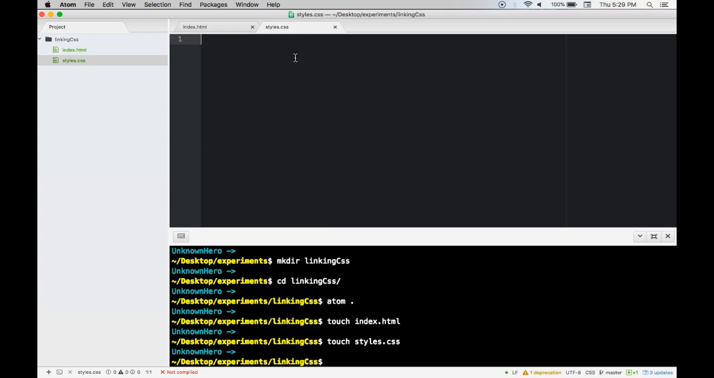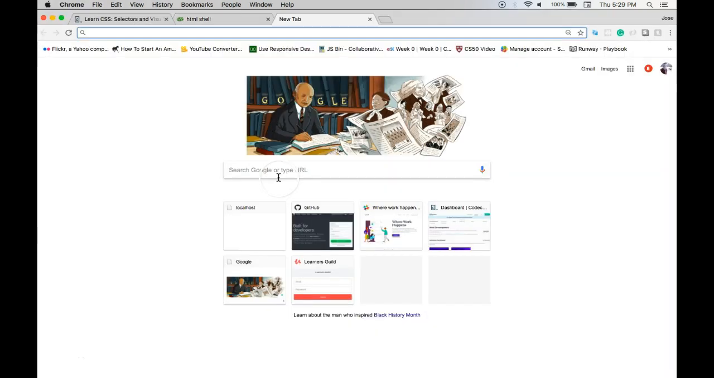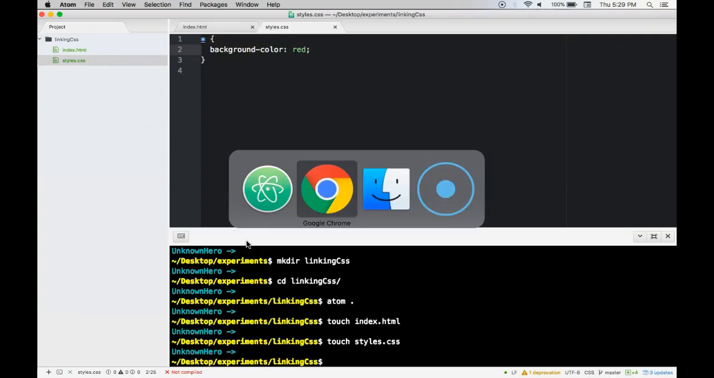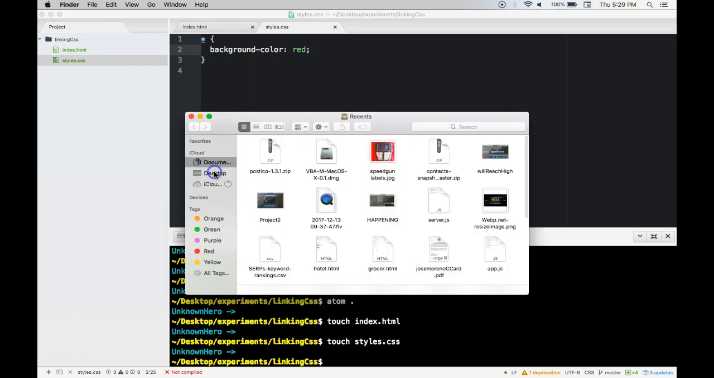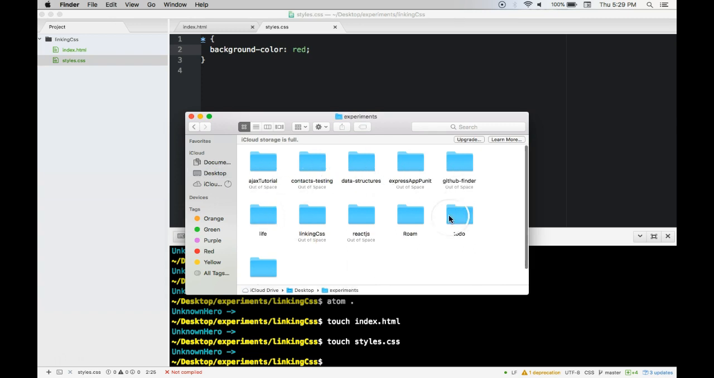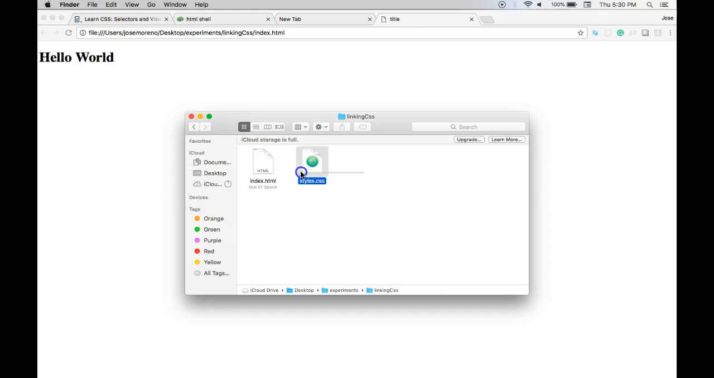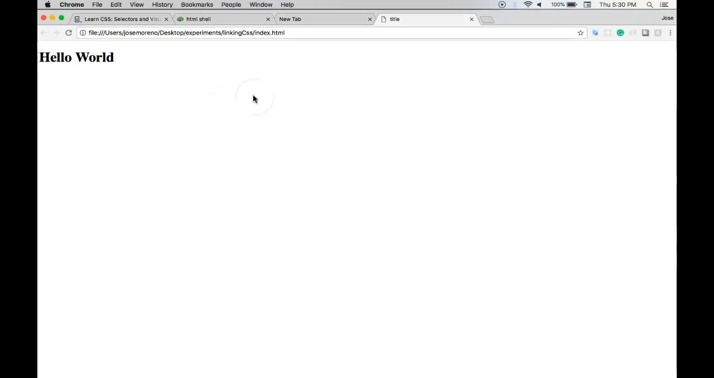Right now, if we go into styles, and we don't know too much syntax, so I'm just going to show you this. We'll apply it to all the page, and we're going to do a background color red. If I go into my finder, into desktop, experiments, linking CSS, and open index, we have our hello world, but the background is not red. That's because we haven't linked to the file yet. Even though we have both files inside the same folder, if we don't link to our CSS, then we won't have access to it.